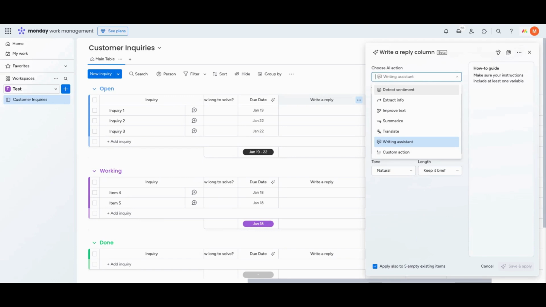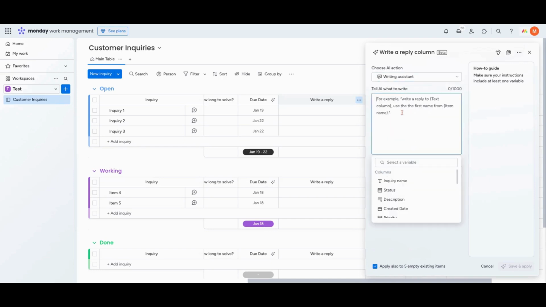So what you can say is we're going to use the writing assistant, and you have a few different options when it comes to a text column. So you could detect the sentiment of the inquiry. You could extract certain info from the inquiry, which we're actually going to take a look at in a second. You can improve the text. You can summarize the inquiry. In this case, we're going to do the writing assistant.